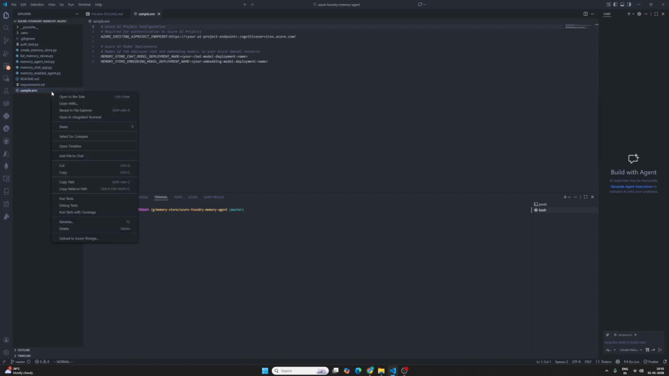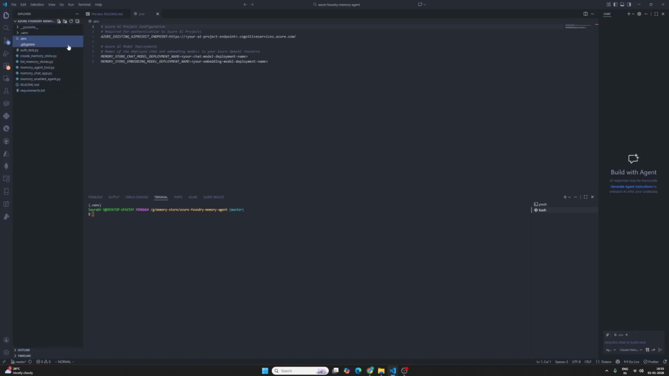Before that, right click on this file and rename the file to remove sample, right? So the file should be called .env only. This is what the file should be. And here is where we will enter our details, right? And let's find out how to do that.